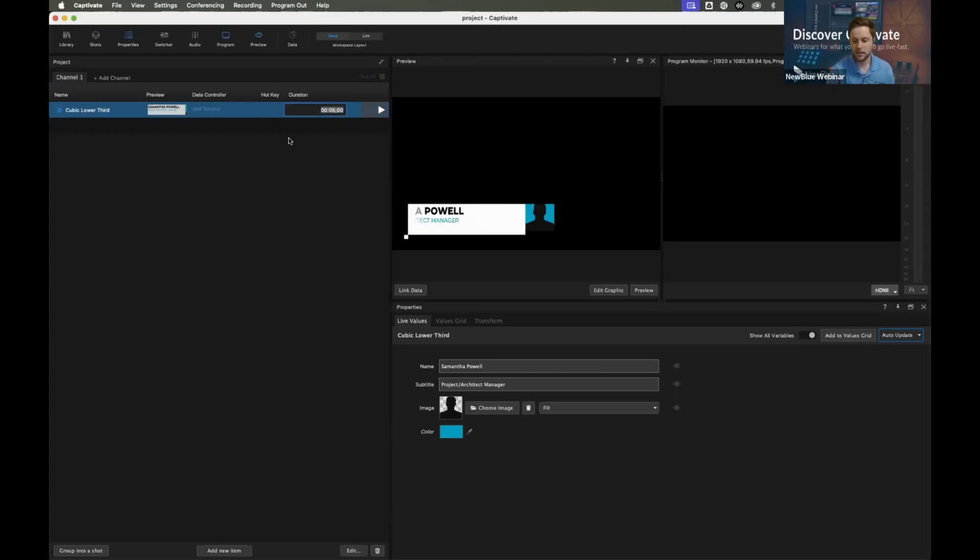If you wanted to remove the duration, you just set it back to 0, and now it's going to play up until the pause point, a concept we'll get into a little bit later, and then animate off when you tell it to. So we've got a lower third in our project. Let's see what we can do with this lower third. You'll see down here now that our properties panel has updated with some data. It has the name, the subtitle, the image, the color. And now I have the ability to change that.